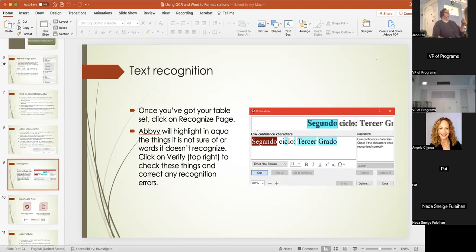Like in this one here, that C in "ciclo," the second one, it's wondering if that's actually an E. That's why it's highlighted there. It wants to make sure that that C is actually a C and not an E. So then you're going to click on verify, which is at the top right of the screen. It'll just basically take you through all of those and you'll check them all and you can correct any errors right in that box.